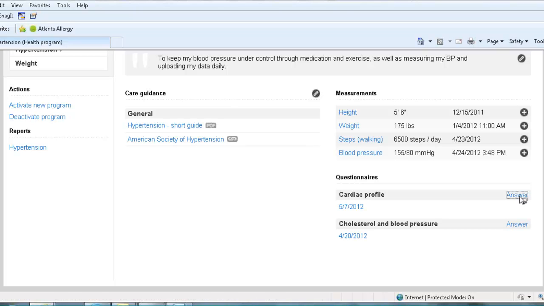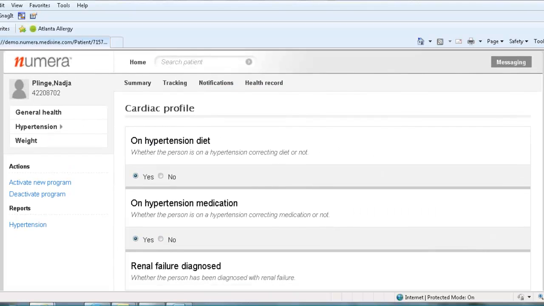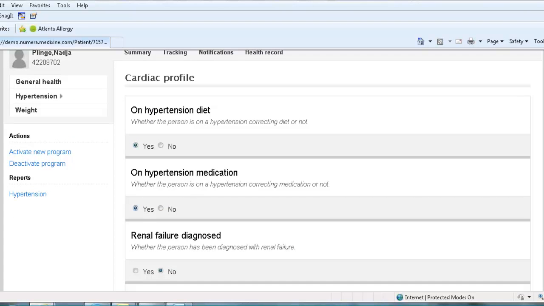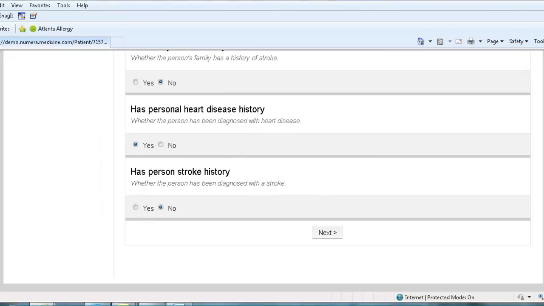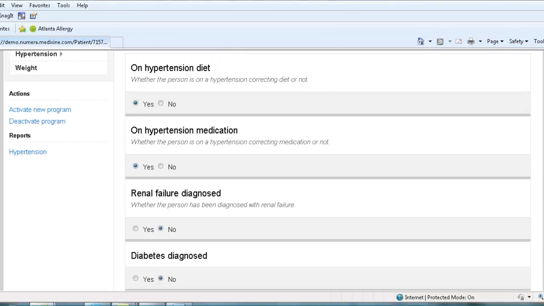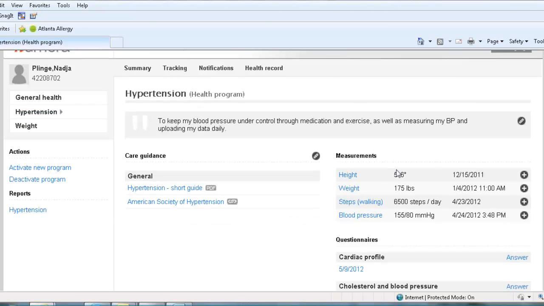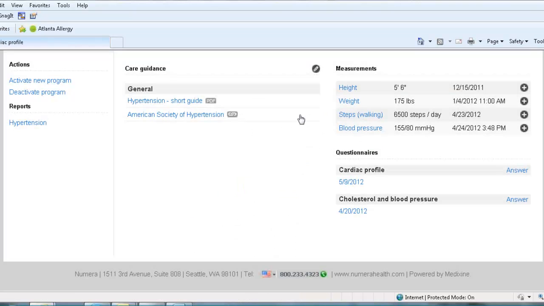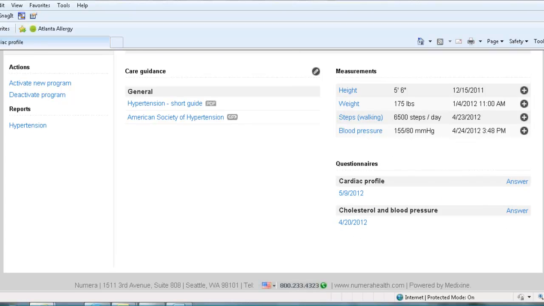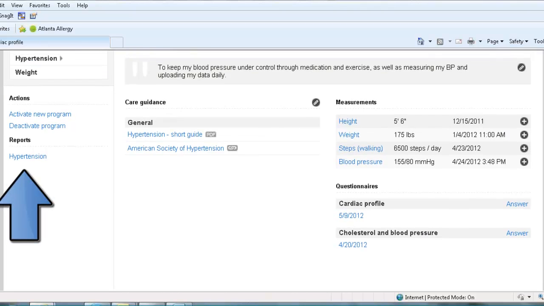That can be customized, but I'm going to click on this questionnaire to show you. If I select Answer, this is an example of a cardiac profile, so you know you can have all these questions in here. I can select Yes or No, and I can actually save it and then go on to the next page. And if I go back to hypertension, it will show me if a particular questionnaire was taken. So you can see this was taken on May 9th. So you can have different questionnaires. And again, this content can be customized by the organization.